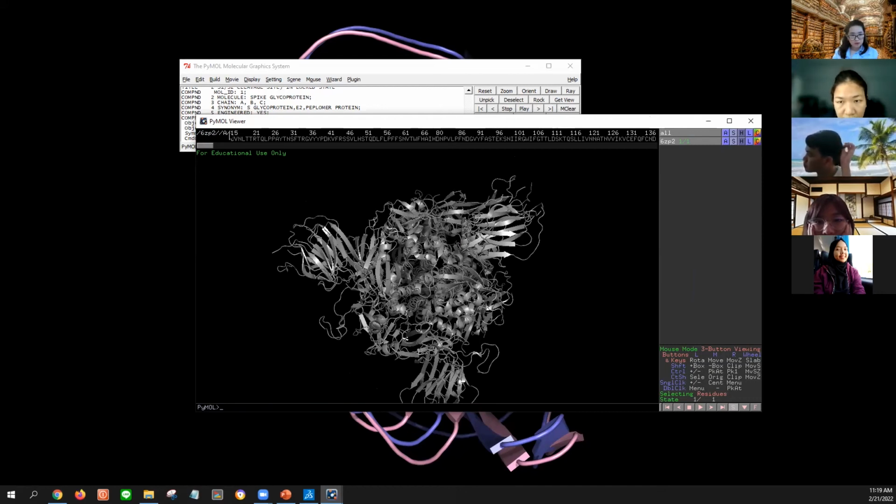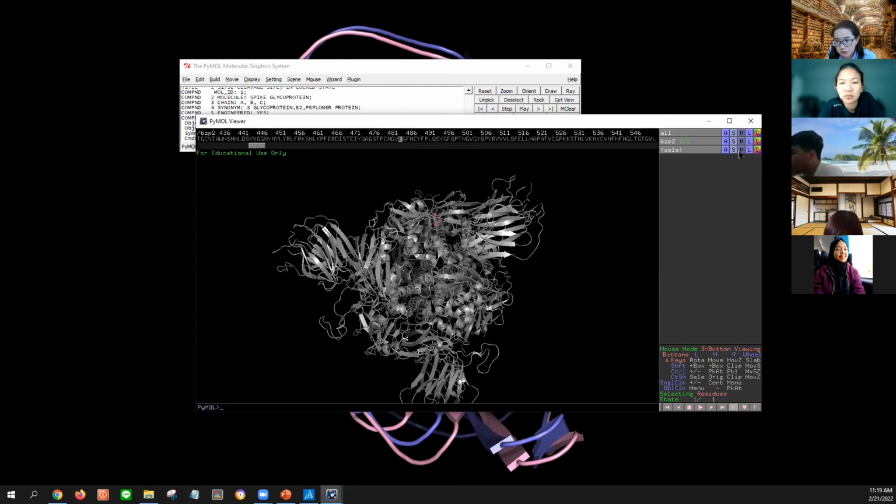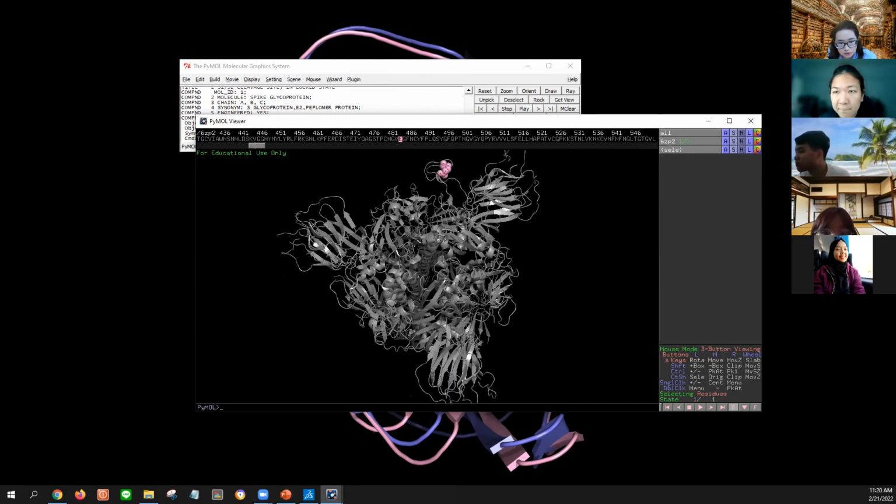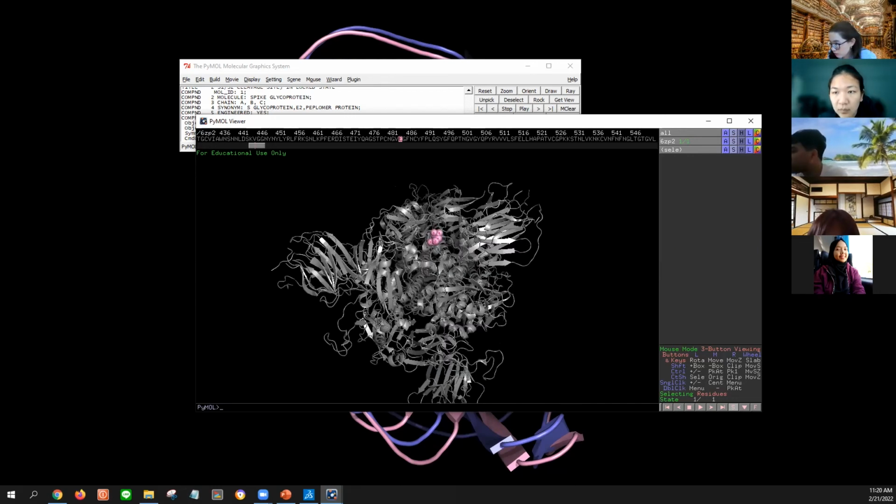On the top there would be the sequence from the PDB structure to ZP2 and chain A, and then you want E484K, so you scroll to 484 and find the position of the E amino acid, and then you click show sphere and click colors and then you choose pink, so you have this position of E484K.